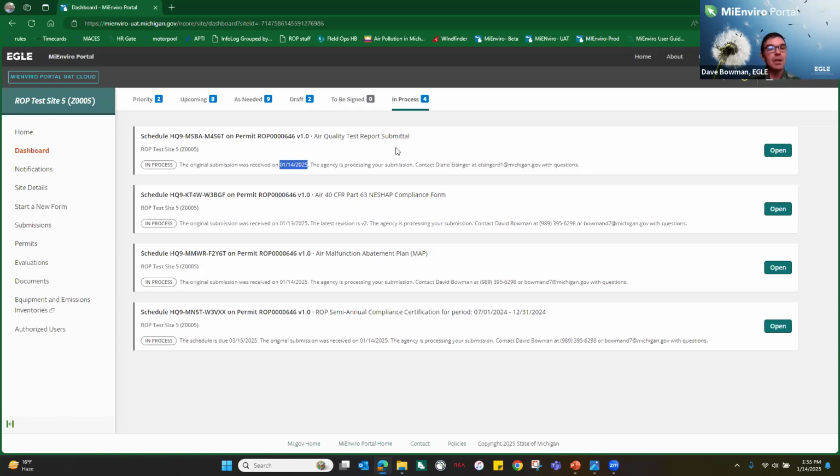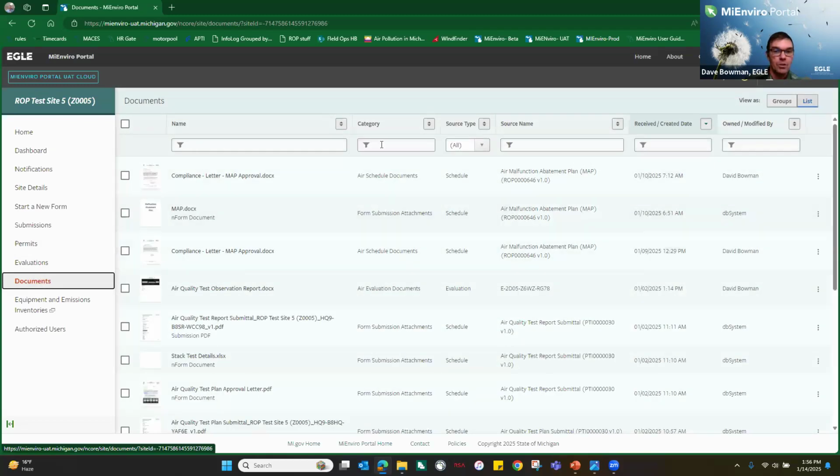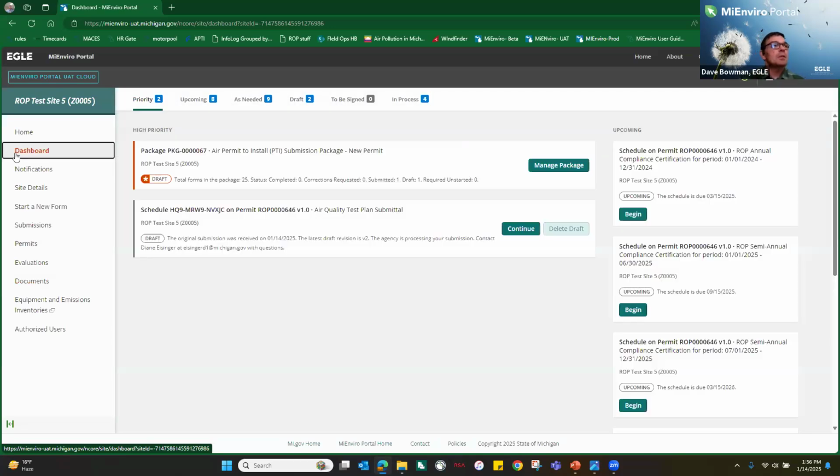If there was any documentation that needed to be submitted or that was going to be sent back to me on that, I would look for that in the documents functional area, making sure I don't have any of these sticky filters on, and I could find that document. I could find it by the date and time it was created. I could find it by what I submitted it under. Was it an MAP? Was it a test plan, etc.? So, any other questions that we have about the test plan or the final test report submittals?